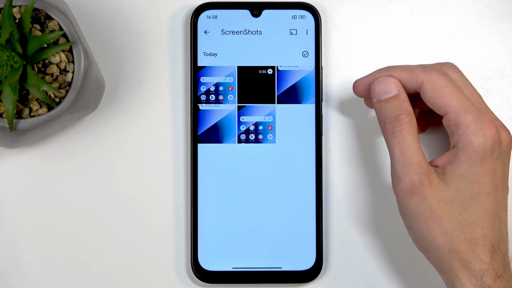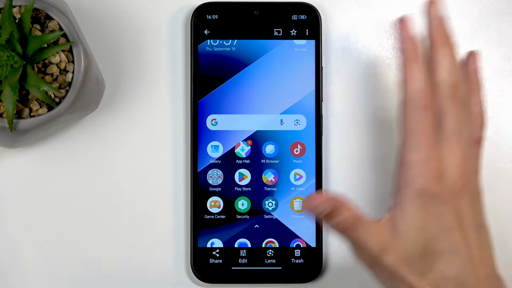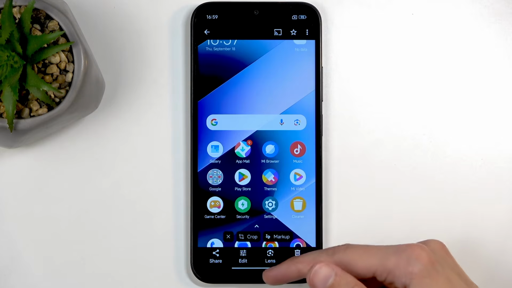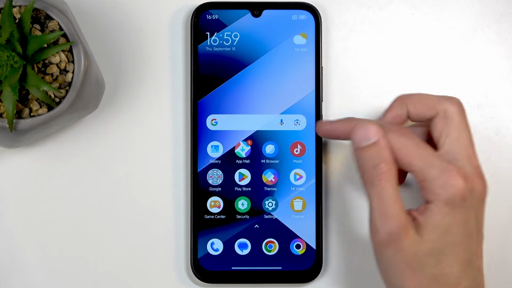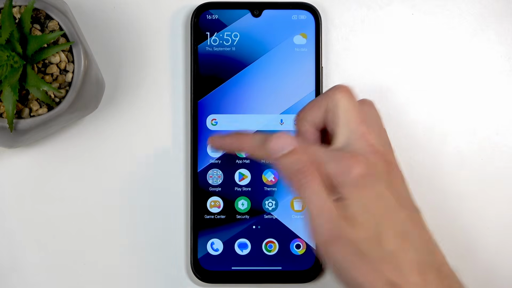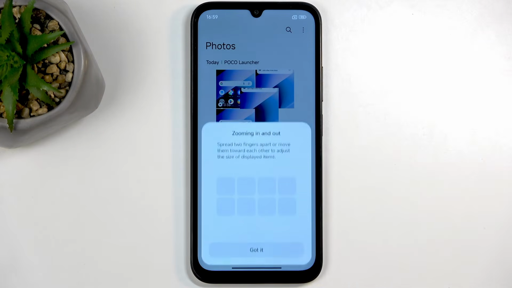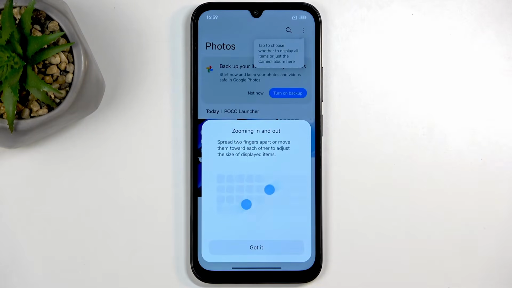Typically that's one way that you can view this. And actually we can close this. There's one other way we can do this, so let's find our gallery application. So you have two different photos apps right here. One is from Google themselves and one is from Xiaomi.